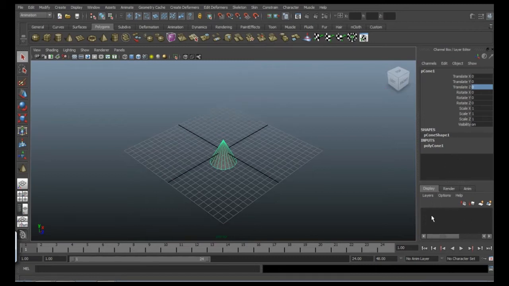Further down you've got layers. You don't need to worry about layers at the moment, but in the near future you will need to start using layers to try and help you control the number of objects in your scene and making sure you don't select things accidentally. You can also use those to generate renders as well of certain objects. I'll talk to you more about that another time.